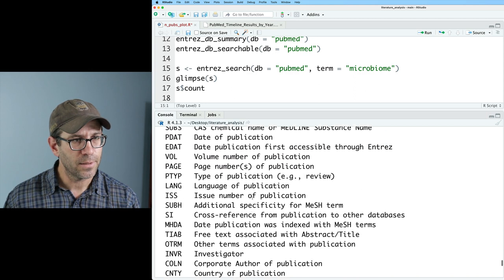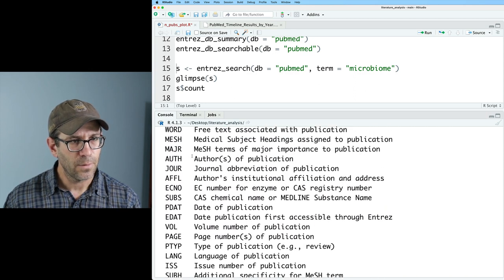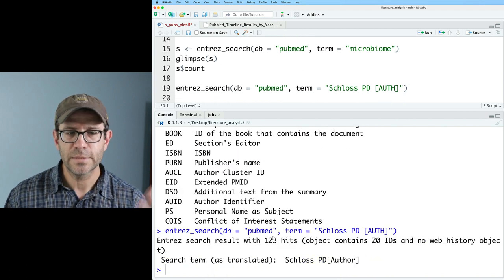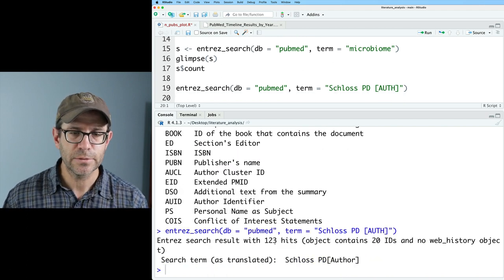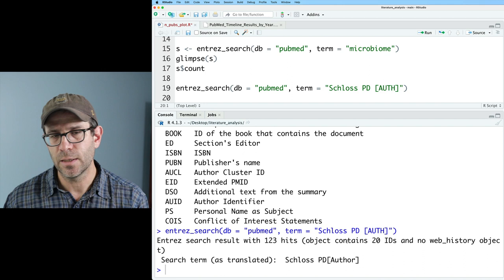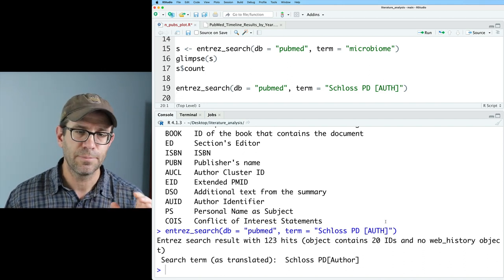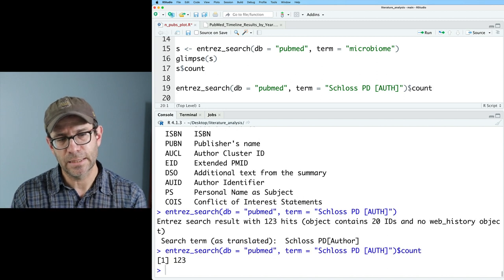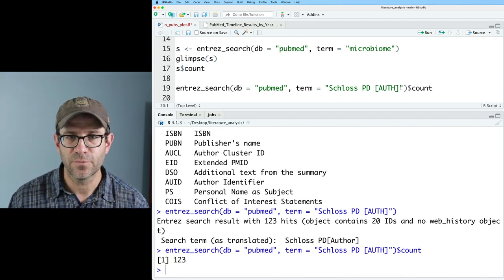So back up here, yeah, we had AUTH here, right? And so if I do that search, we then see that I have 123 papers, and it's again giving me the 20 most recent papers. Again, I could do $count to get that 123 out as a value.